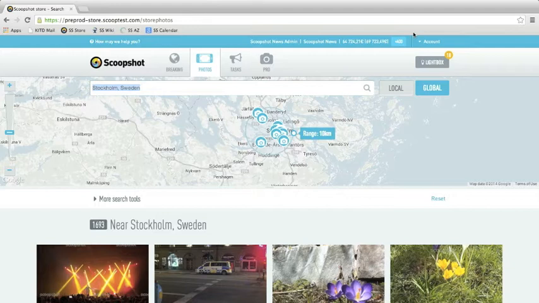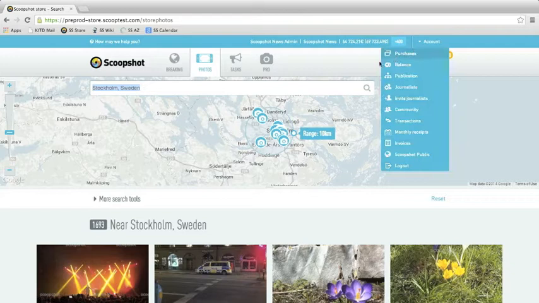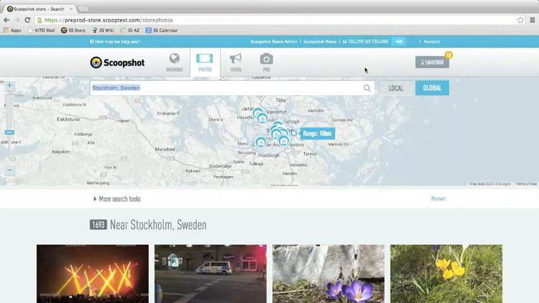I'm the head of customer support here at Scoopshot, and we're going to release a new store release, and I'd like to just take a few moments to talk about the new features of that release. So we're currently logged into the store, and we get to the new photo search page, which is defaulting us currently at Stockholm. But on this page we can do a search anywhere in the world, but we're going to show you an example search.